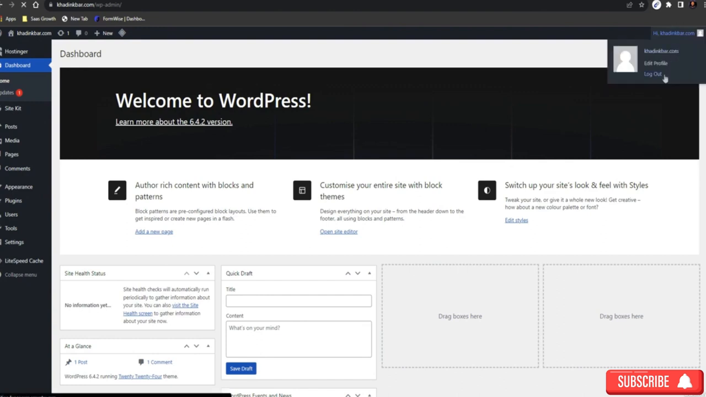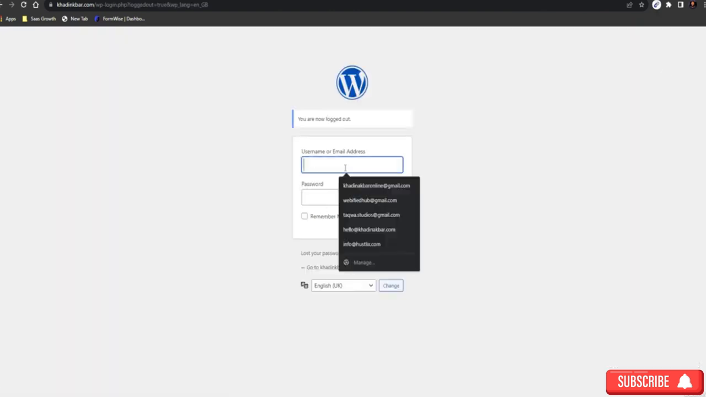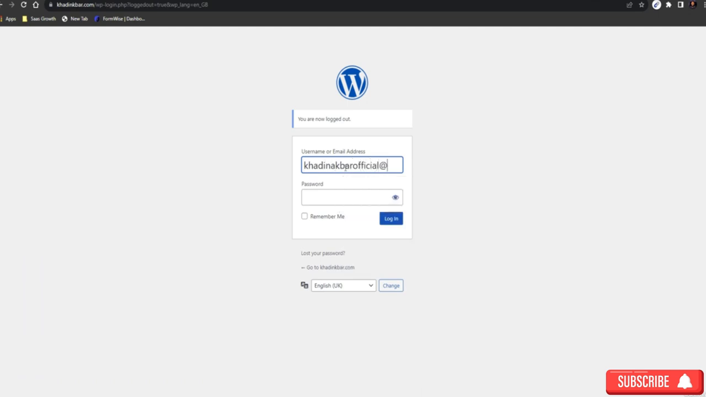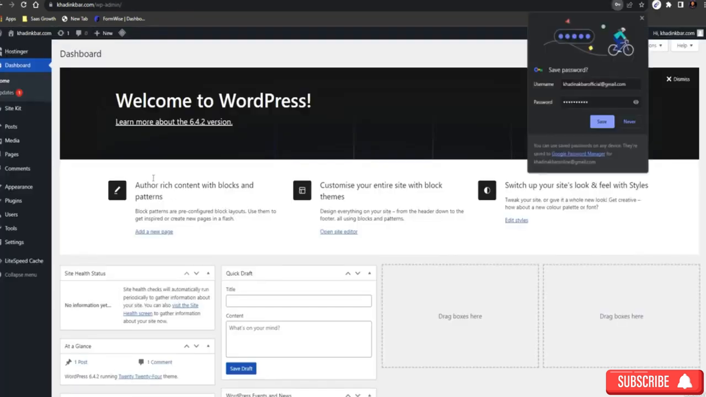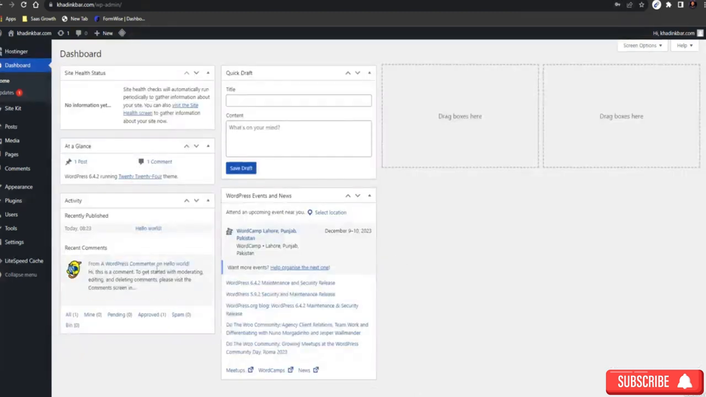Let me just log out. So you would have to log in here. So what's my ID? My ID is khadeenakbarofficial@gmail.com and the password is this one. And then I'll hit login. Here you go, I just got logged in. Okay, now this is how you access your dashboard.